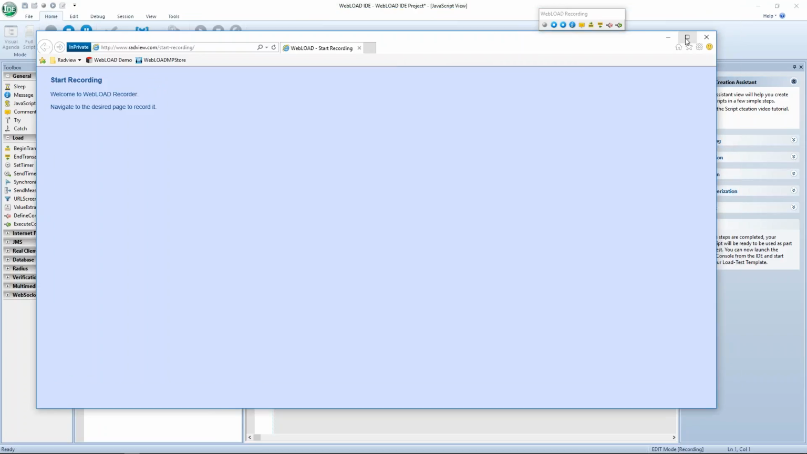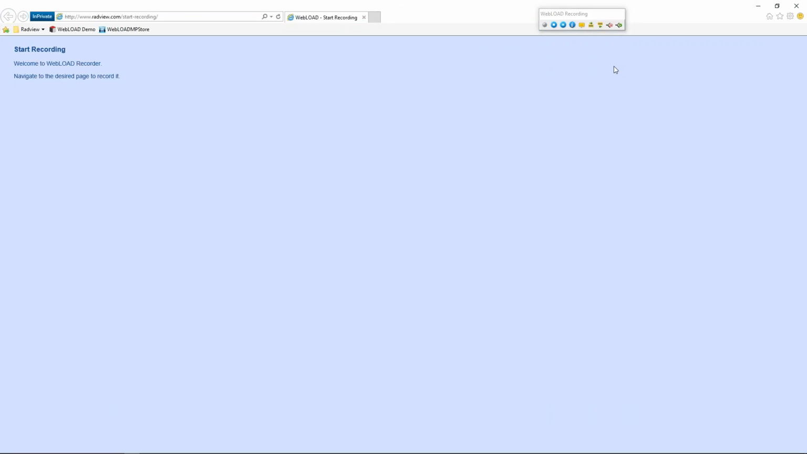And I'm going to enlarge this to full size. And we also start up a floating toolbar here. I just want to quickly point out the functions on the floating toolbar. You can stop your recording at any point in time when you're ready. You can pause your recording if you need to for whatever reason.